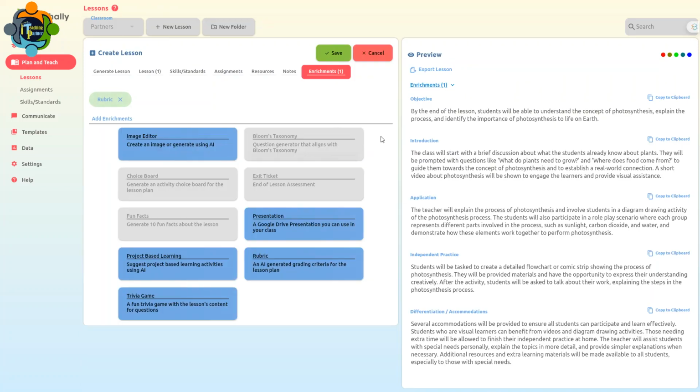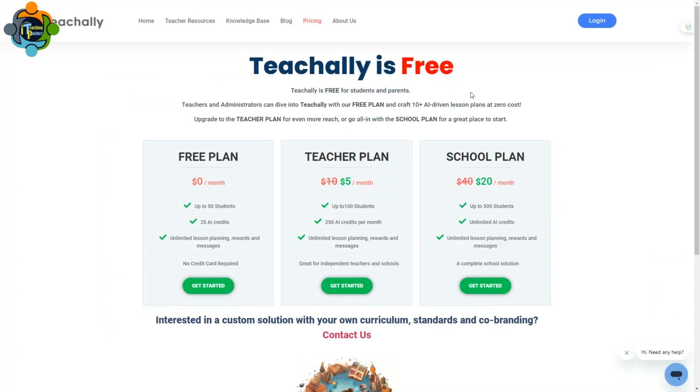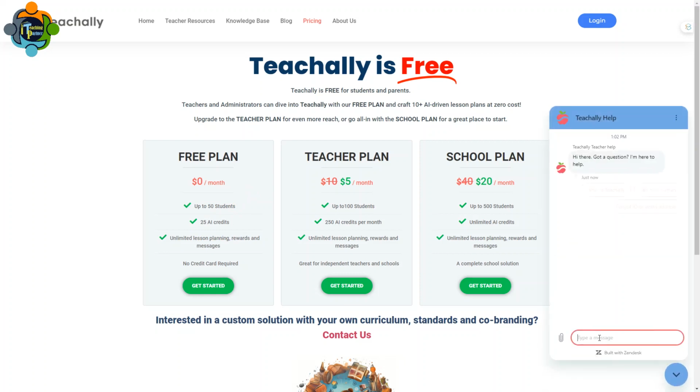Also Bloom's taxonomy, exit ticket, choice board, fun facts. This is really amazing. So you can see here on the screen, it's completely free for students and parents. So you can add up to 50 students on a free account, and 25 AI credits you can use. Try it, it's very user friendly and you have 24-hour support available. Here you can write your message if you have any confusion or question.